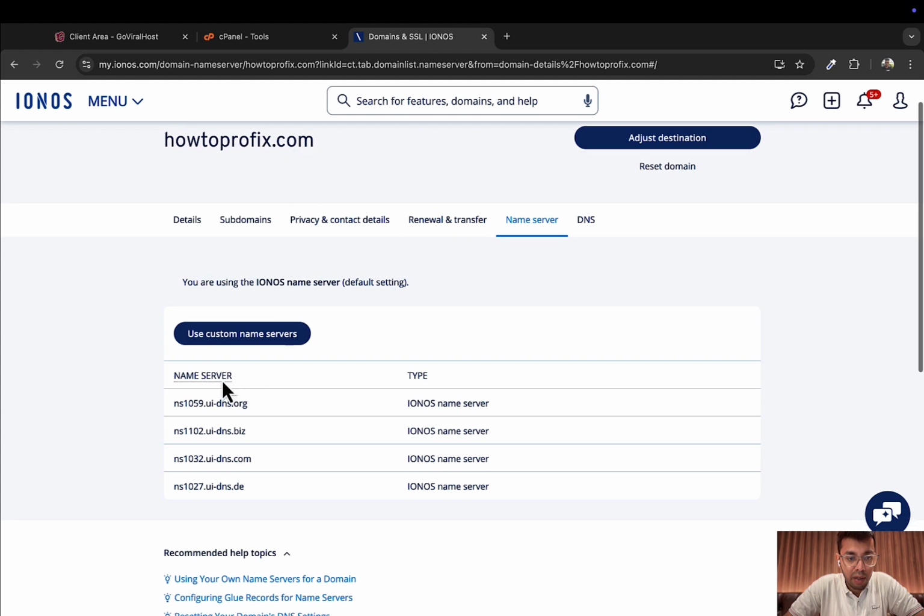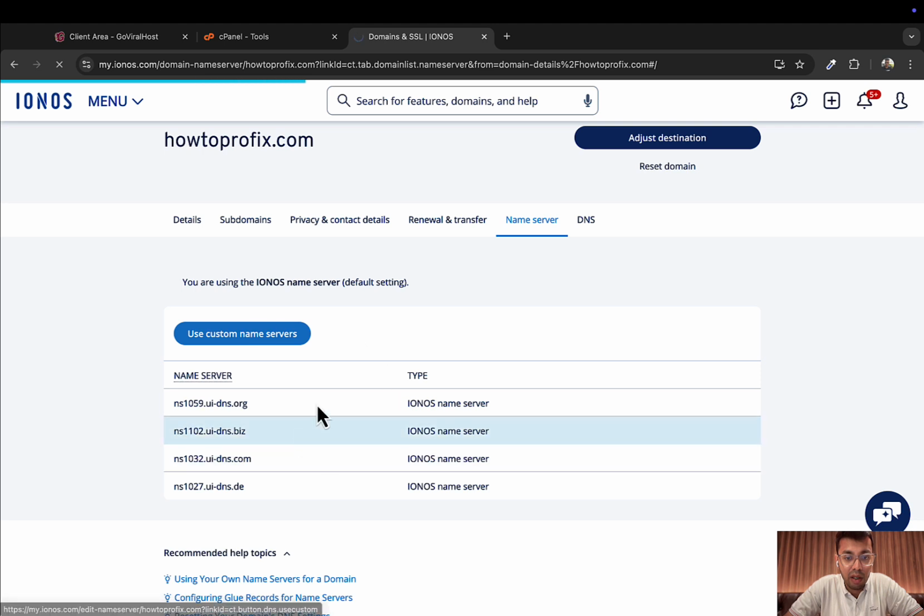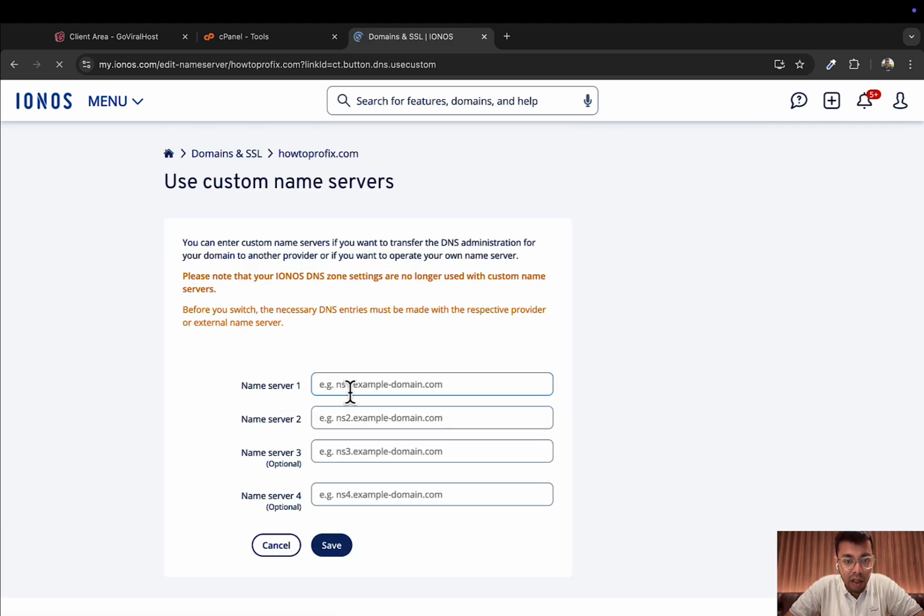So now you can see we have all these name servers which are updated by default. Just click on use custom name servers. We're going to be removing all these name servers. We don't want these name servers here. There are no name servers, by the way. So we are going to be updating this same as my hosting account.